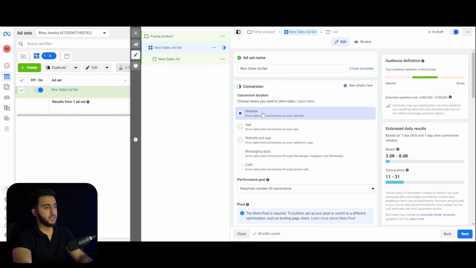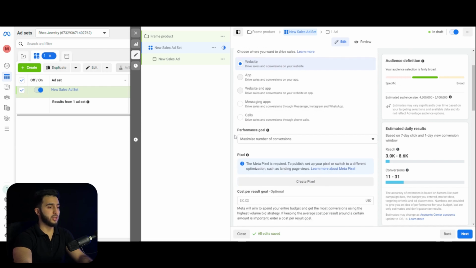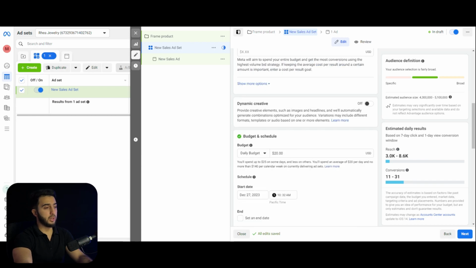And here make sure your pixel is connected and you choose purchase as an event. Maximize number of conversions. Okay, we continue with the budget. I advise you minimum $10 because it's okay if you run ads with $5, but then you have to test many ad sets at the same time. For example, 7, 10 ad sets if you want to start with $5.